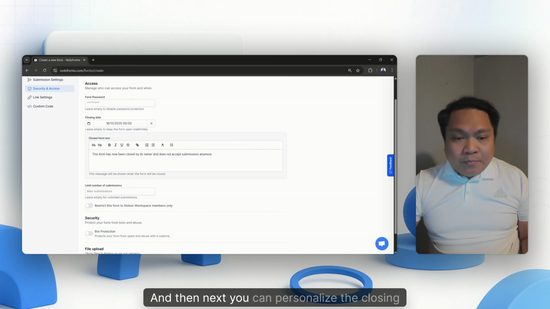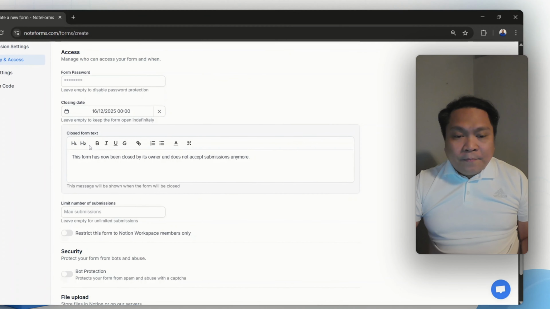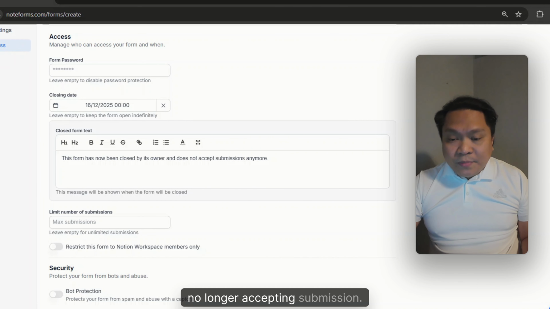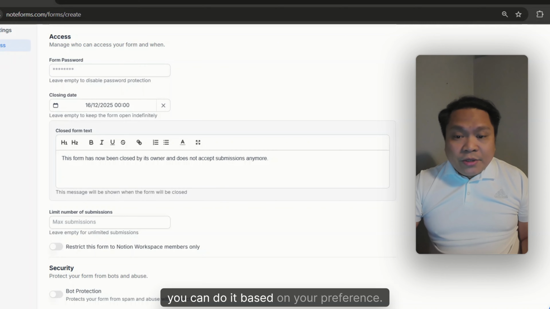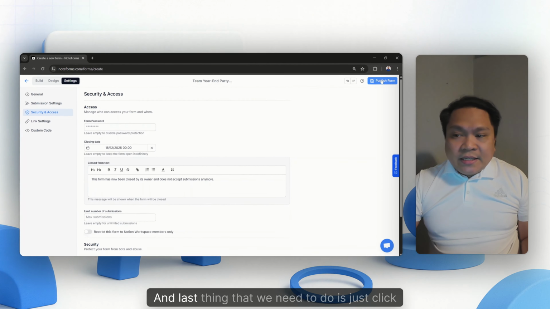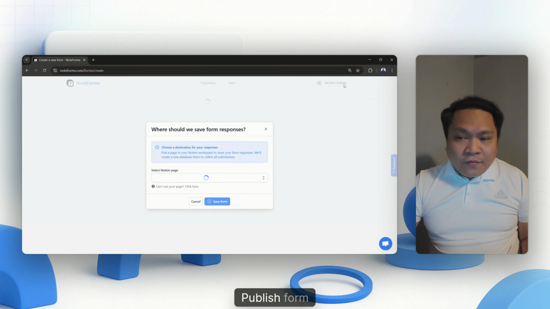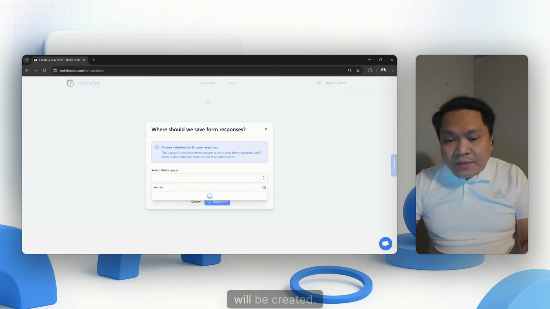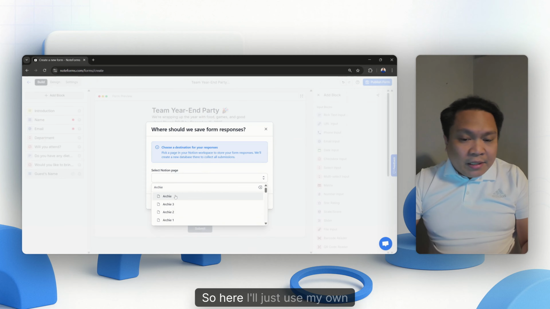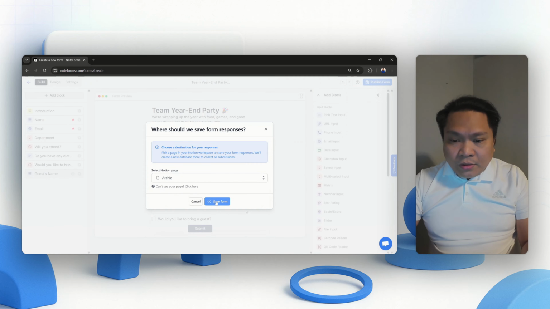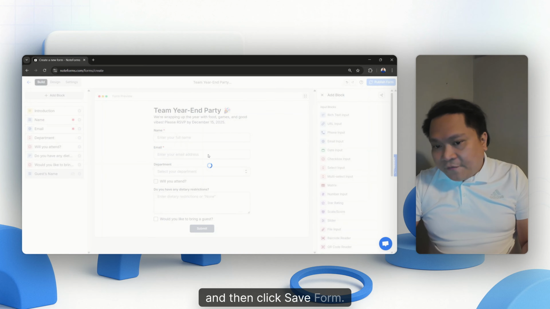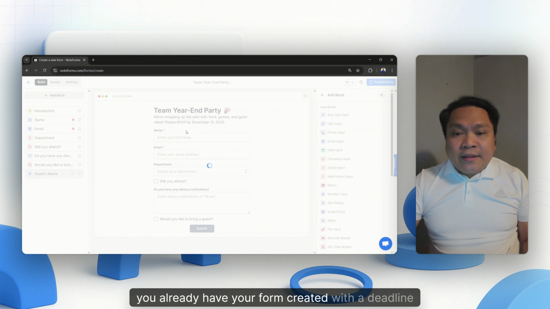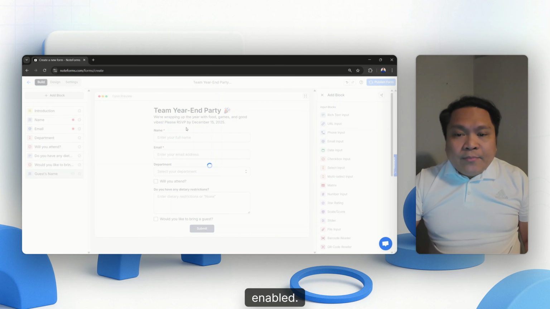And then next, you can personalize the closing message saying that the form is no longer accepting submissions. You can do it based on your preference. And last thing that we need to do is just click publish form and then select the Notion page where the database will be created. So here, I'll just use my own Notion page and then click save form. And as easy as that, you already have your form created with a deadline enabled.